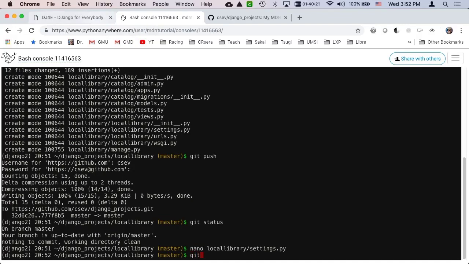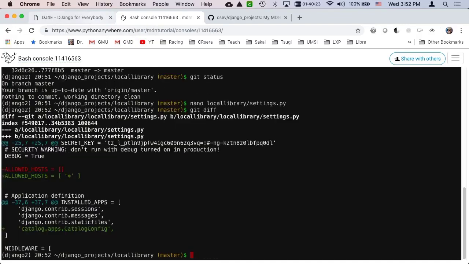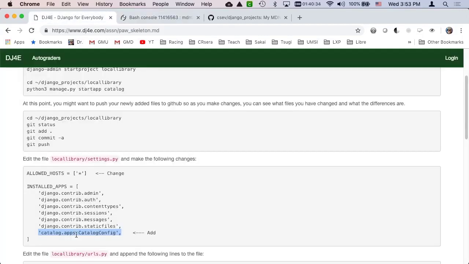Now you can see git diff. This is cool with GitHub, and you can see what I did. I took out this line and replaced it with this one. So this is a way for me to verify that I made all my changes. And so Git is tracking the changes.